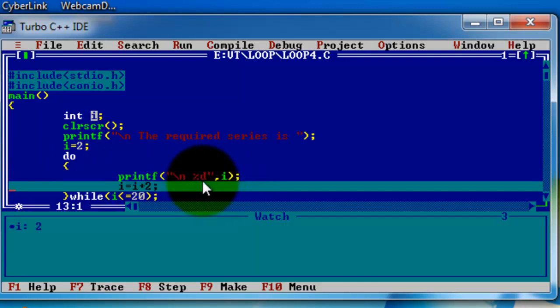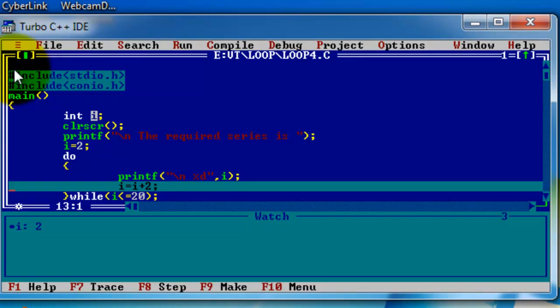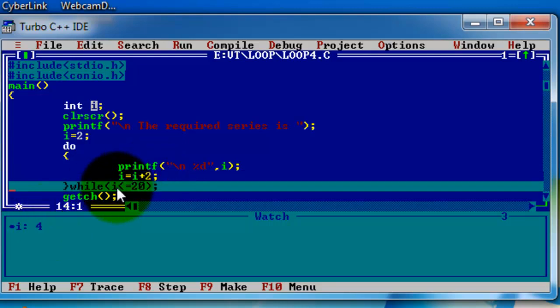Just press F7. Now if you want to watch the output, just press the Alt and F5 keys. You see that the first even number has been printed. This is 2. Now just see this line. This line will increase the value of I by 2. The current value of I is 2, and now plus 2 is added. This value will be 4. Now this line checks the condition. The value of I is 4. 4 is less than or equal to 20, which is true.